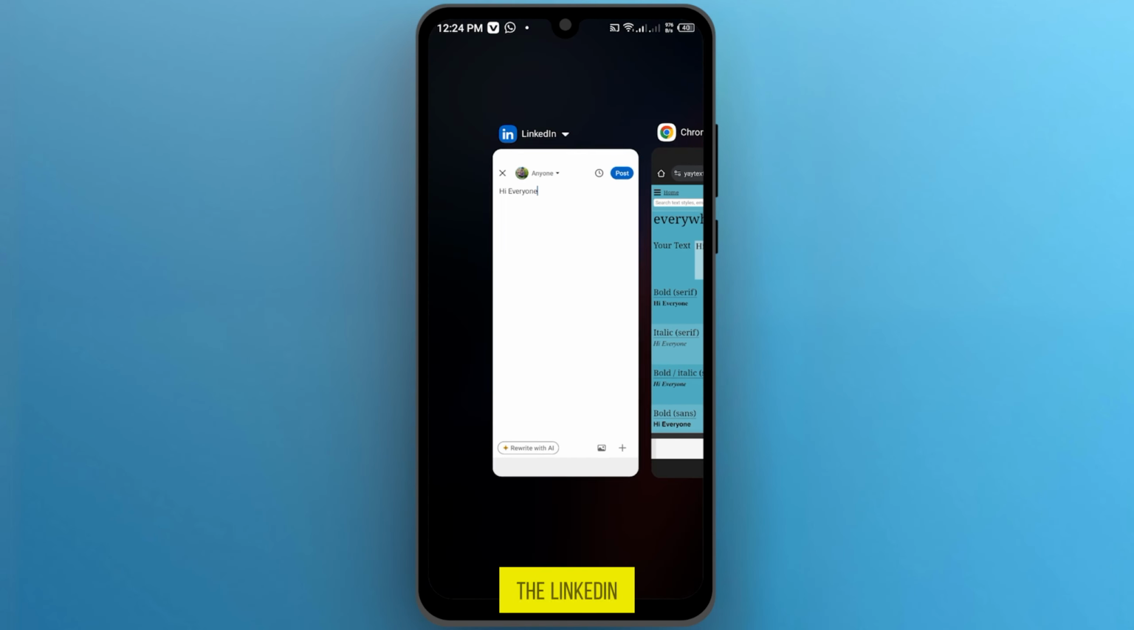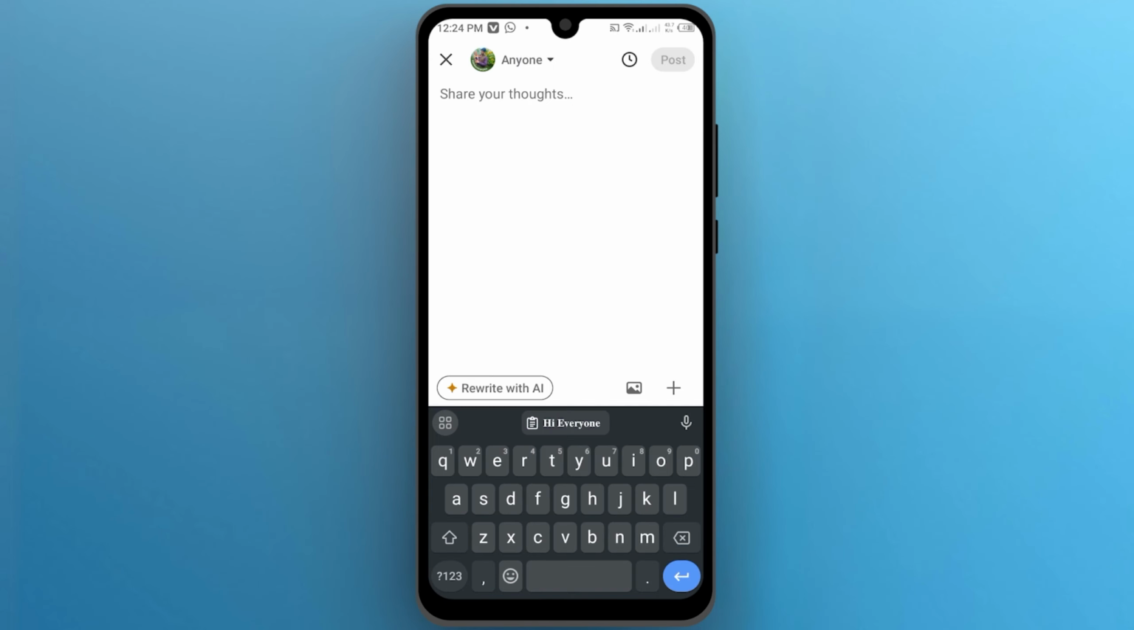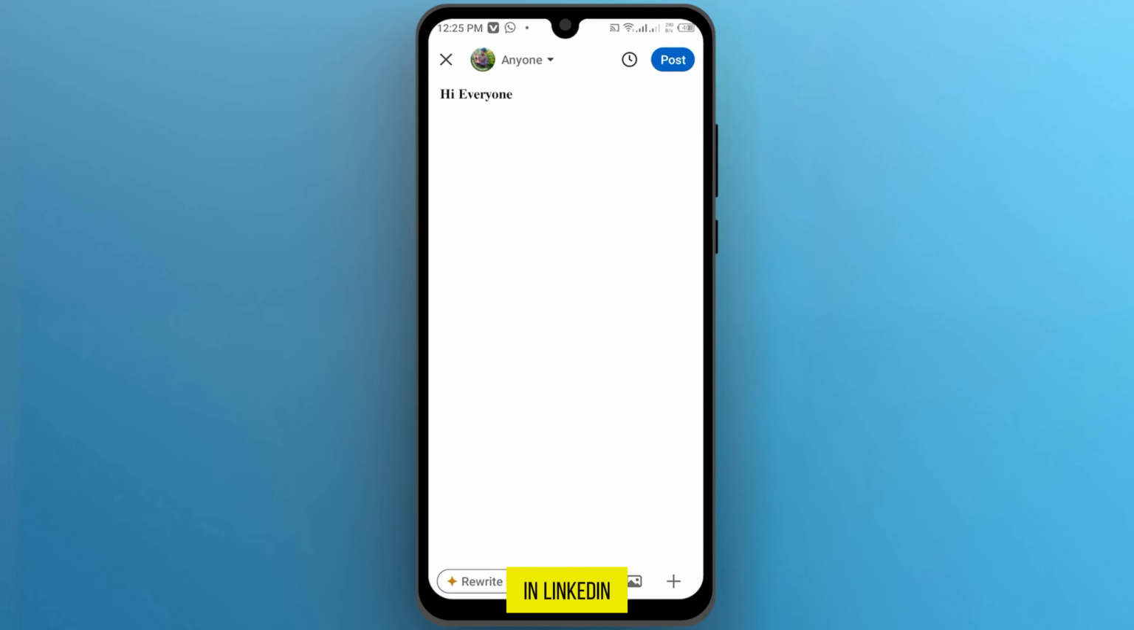Then go back to the LinkedIn application and paste your text here. Now as you can see, it's bold text. So it was the simple and easiest way in which you can bold your text in LinkedIn post.